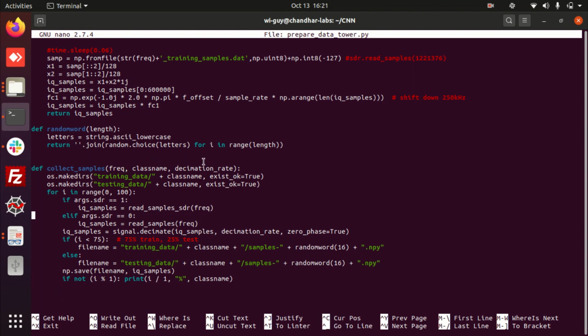The decimation rate, now I'm going to give 12 megahertz. So I'm creating training data and testing data. In the training data and testing data folders only, I'm going to store my data. Here I have given the value. So how many samples am I going to collect? Here I'm going to collect 0 to 100 samples. This can be increased further. With more and more samples, it takes a lot of time. In order to reduce the simulation time or the computation time, I've given a much lesser number of samples.